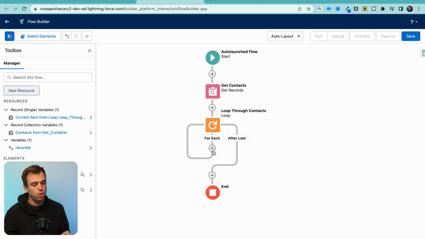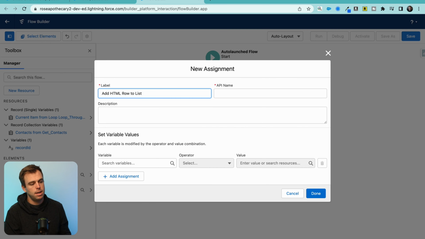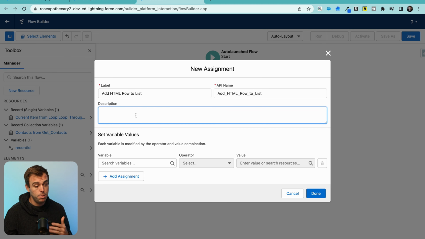Now that we have a loop, we can create an assignment step to essentially build out our list line by line. Let's do that by adding an element here for assignment. I'm going to call this add HTML row to list, but you could also have this be add HTML row to a table. I'm using an unordered list as our example today just because it's simpler HTML, but the principle is exactly the same if you wanted to do this with a table with multiple fields instead of just a list.